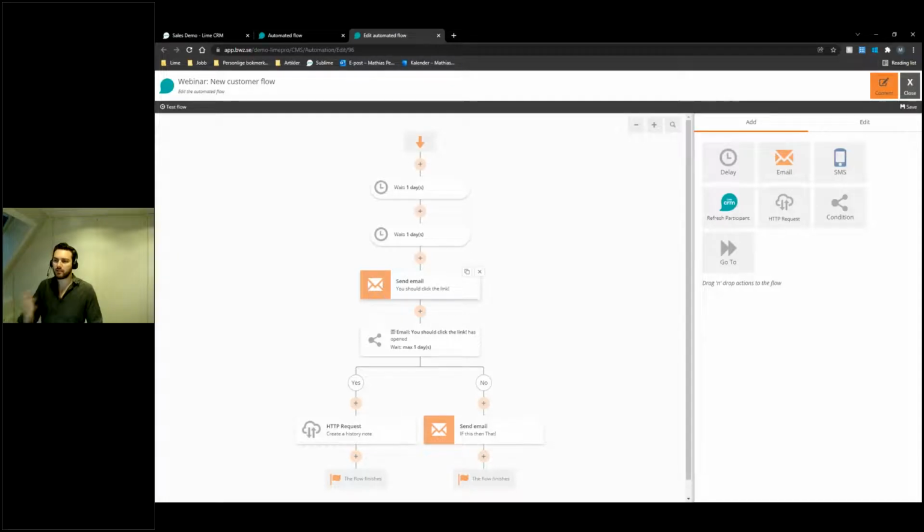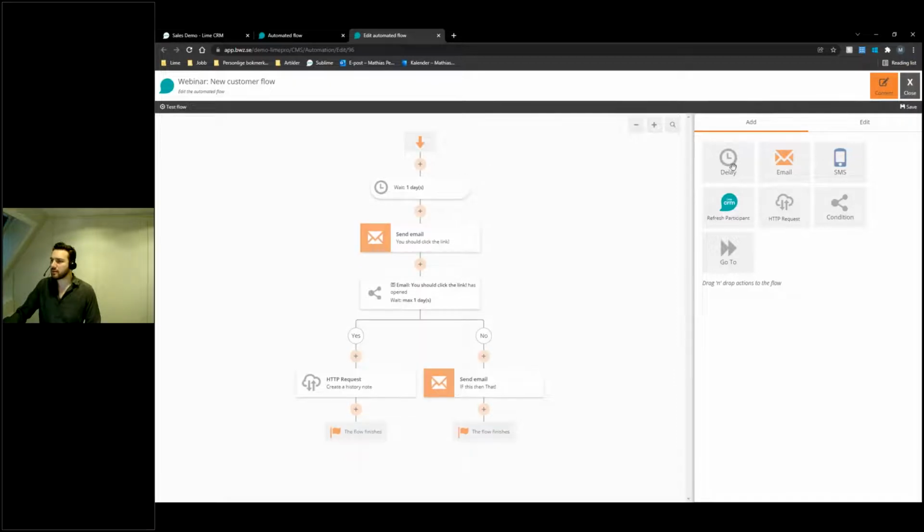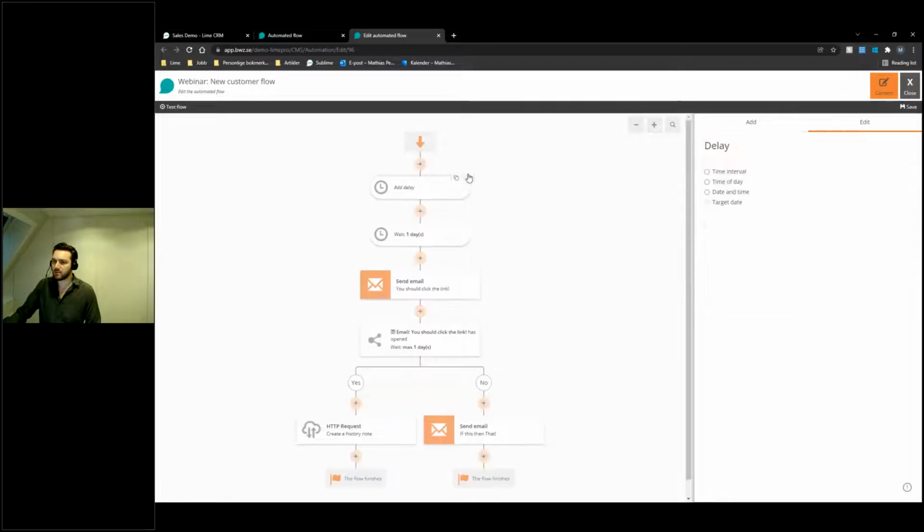And here in the edit mode, I already put up a few things, but this is where the actions part is. So we saw the triggers in Lime CRM, and now we're going to see the actions. What do we want to happen after we have the trigger, after we have won the deal, and now we have a new customer? So to begin with, maybe I can just even take that one away. I can just add a delay here.